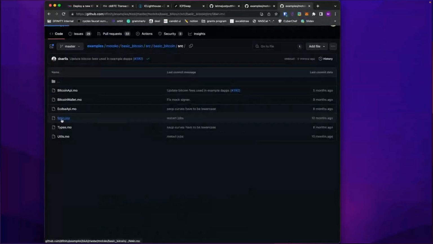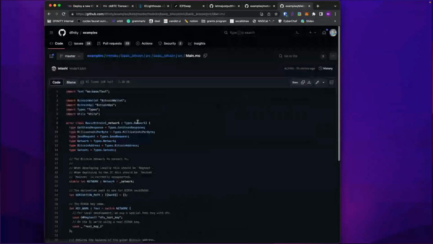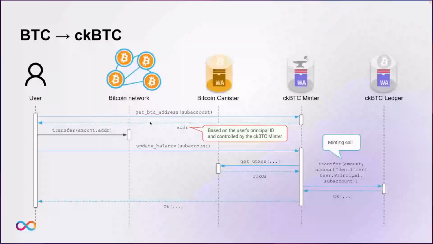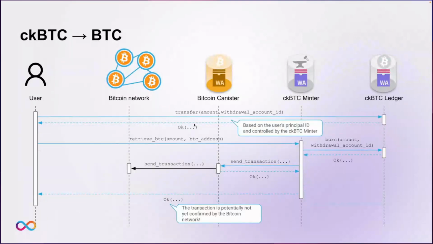But regarding minting ckBTC, you can really just follow the steps I outlined in the presentation if you want to build a dApp where people can mint ckBTC from Bitcoin or the other way around. The only thing you have to do is call two methods: the get BTC address method, then initiate a transfer on the Bitcoin network, and then call the update balance method. That's basically it. It's super simple, I would say. And if you want to go the other way around, check this one out.